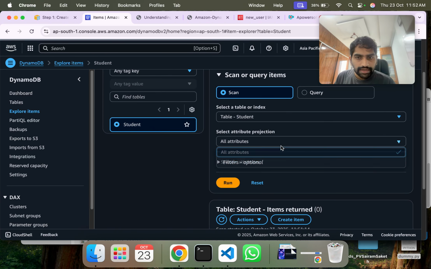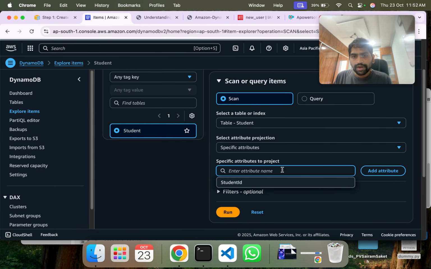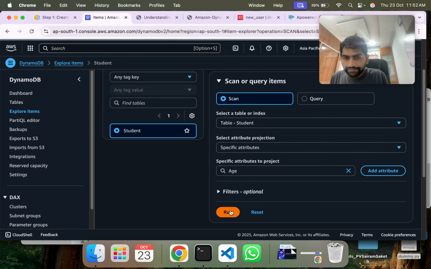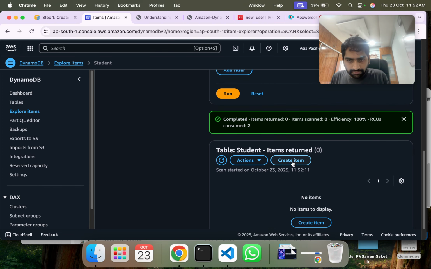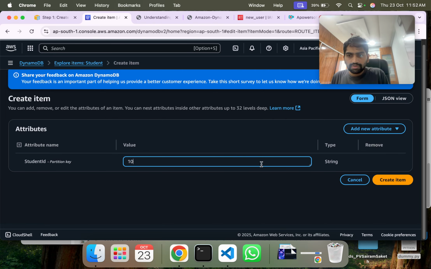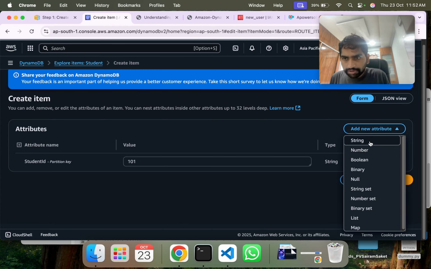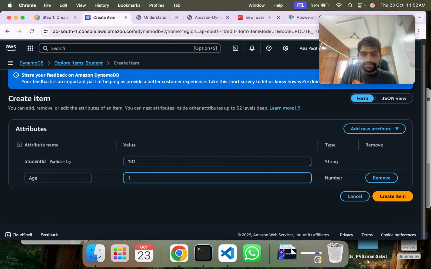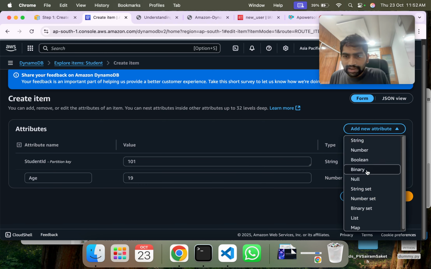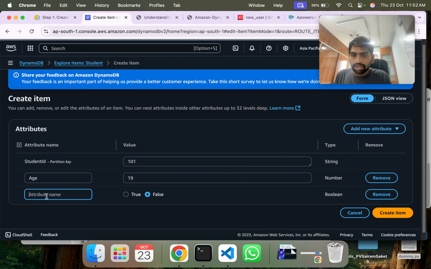Like this, if you want to add one more attribute, let's say here I want to write age. Here I added this attribute, and if I click on run, this age is the attribute that has come. So now if I want to create an item, here I'll write 101. And if you want to add a new attribute, you can add it from here itself. I want a number, so here I will write age, and I will keep age as 19. If I want to add one more new attribute, let's say a boolean attribute, in boolean we can write married. You can choose either true or false. Let's say we'll select true here.